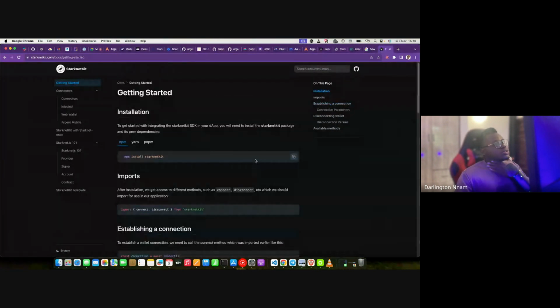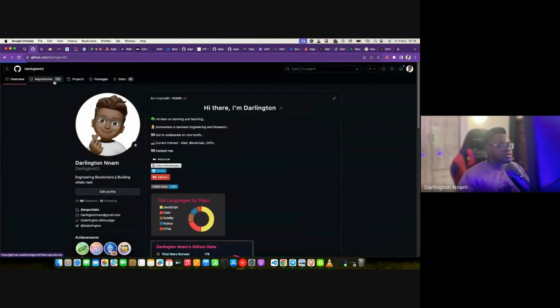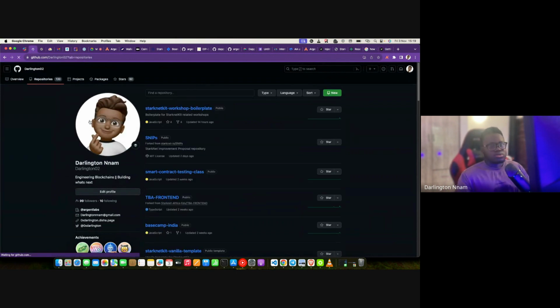All right. So to get started, you need to install the StarknetKit SDK. I have this little boilerplate which I've been using for my previous classes, and I think it could suffice. So I'll send the link to that particular boilerplate to the chat in case you want to code along or something.